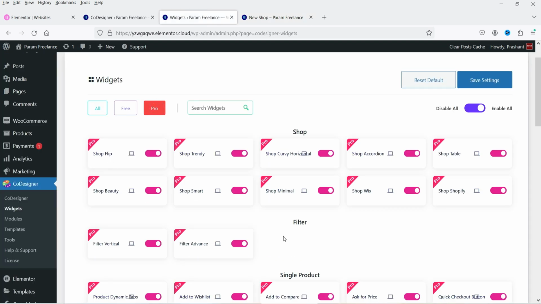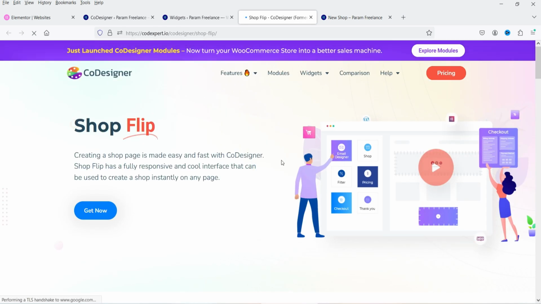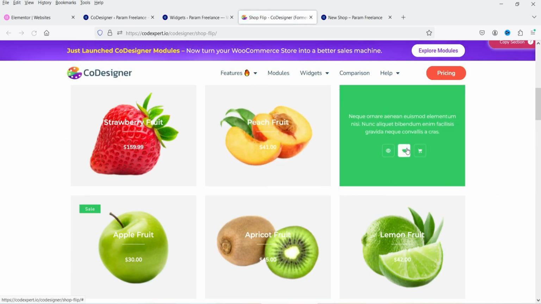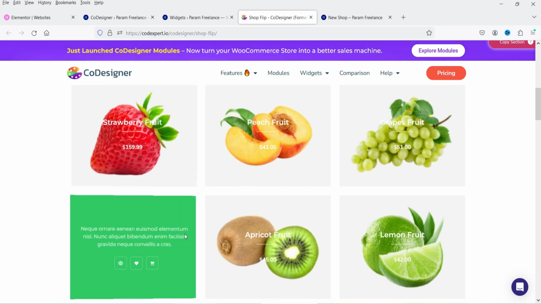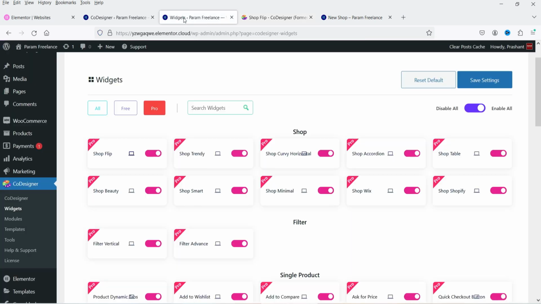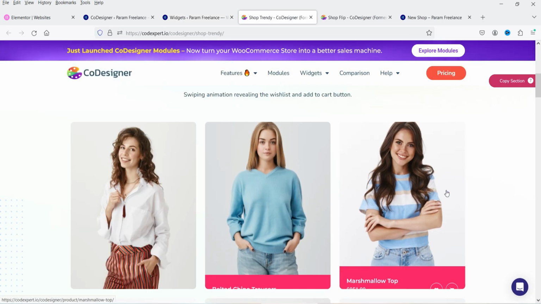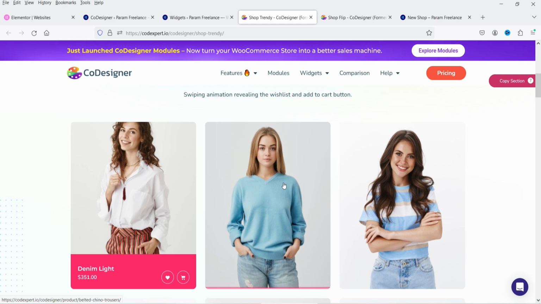Now, if you want to see the preview, you can simply click on this option here and it will go to the CoDesigner website and show you the preview of this particular widget. So this is how the shop flip will look. You will see some 3D effects there. Let's go to the next one. Let's try this shop trendy. This is how the shop trendy widget will work.